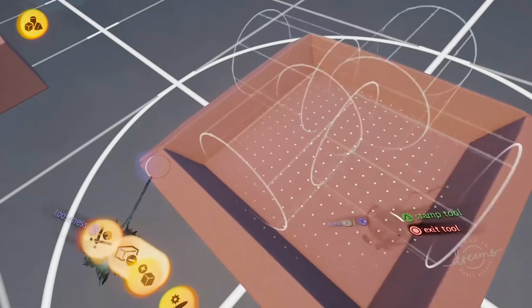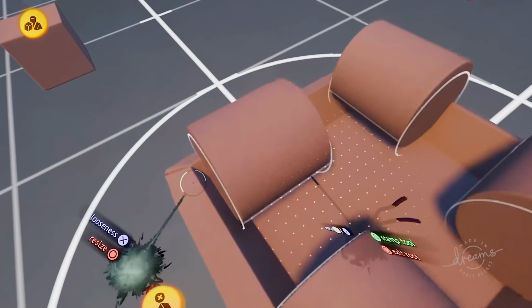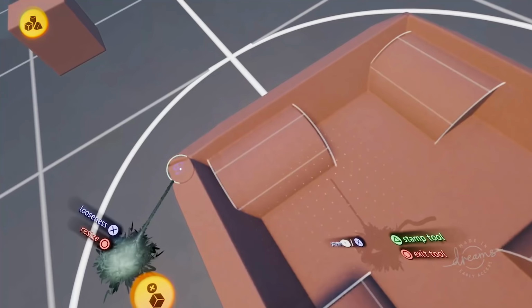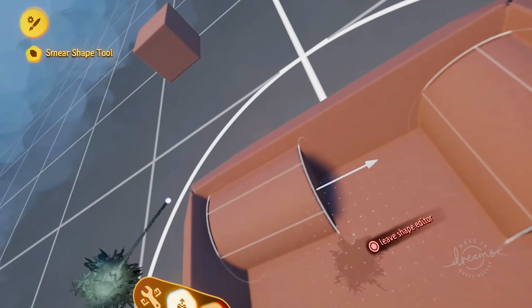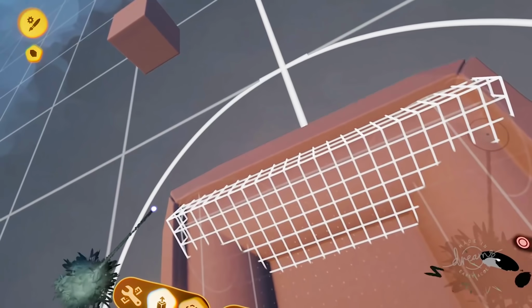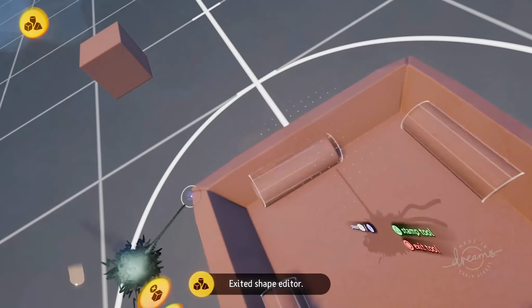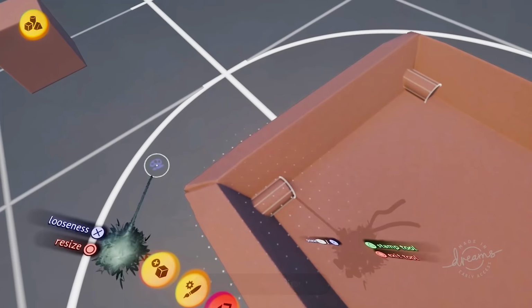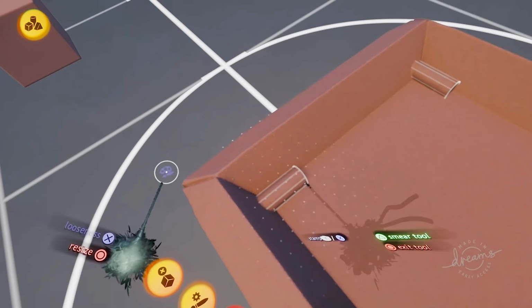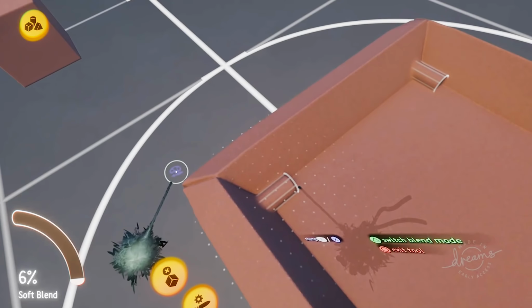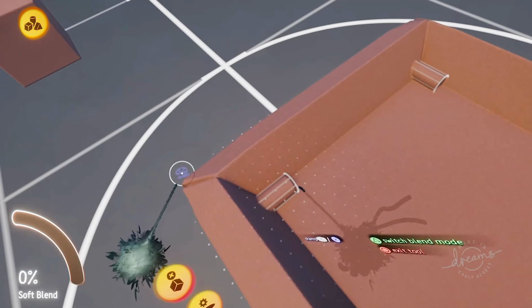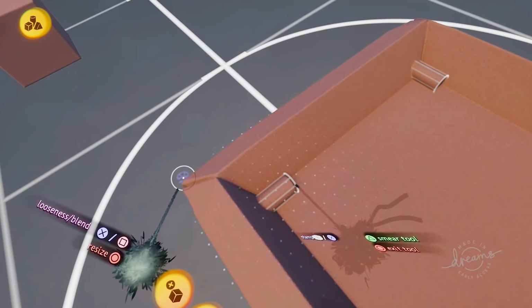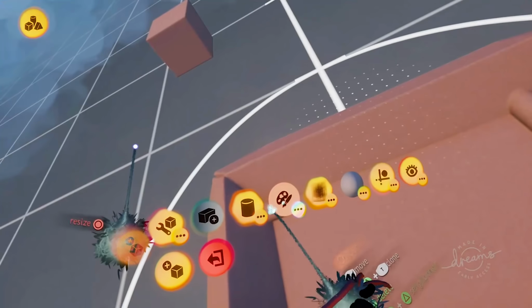I then add some cylindrical shapes to the inside of the frame, and I add a little bit of soft blending to these to make it look more integrated into the model. You can see here I just place the shape roughly where I need it, and I then use the stretch tool to stretch the shape after the fact.